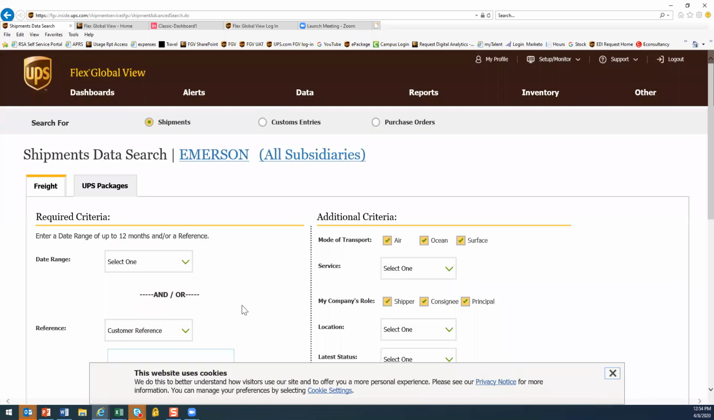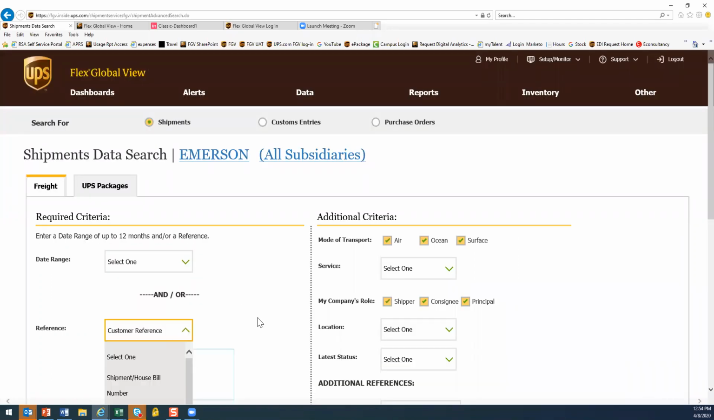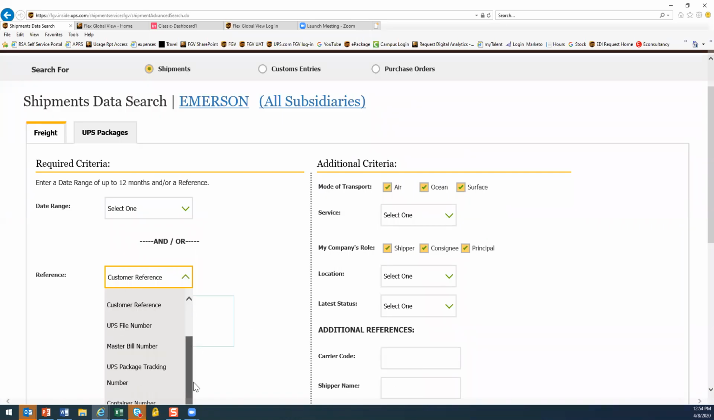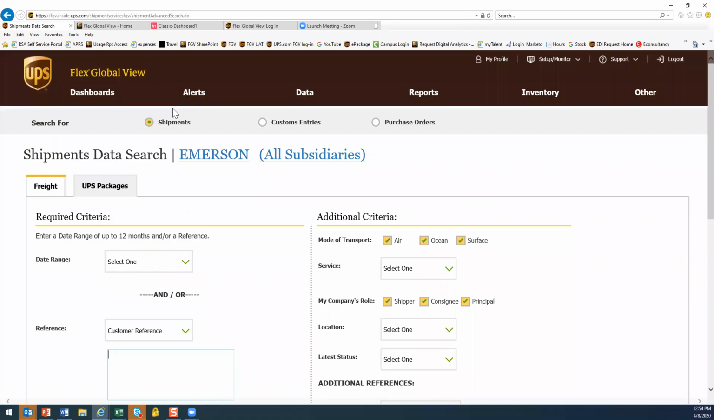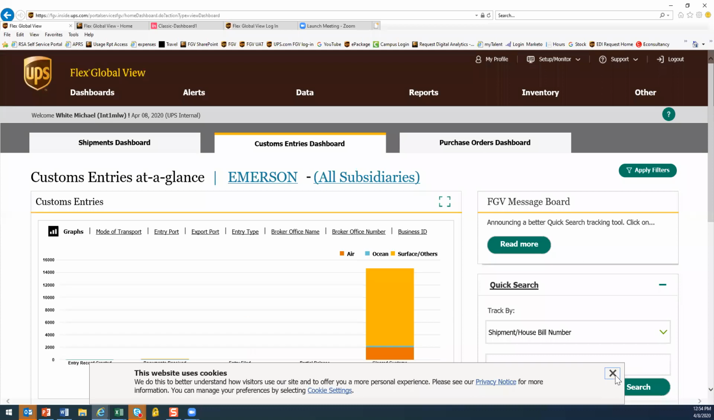If I come in here under shipments, any of these reference types that I put in is only going to look for a shipment. And the nice thing about this particular reference tracking is you can enter multiple reference numbers at a time, and you can even use a wildcard if you don't know the complete reference number to do a search on that. So this is actually a better tool for doing your reference number tracking as opposed to what you have in the quick search feature on the dashboard.